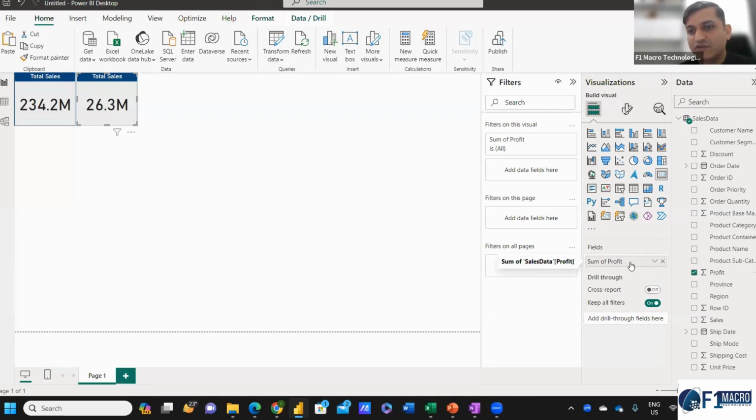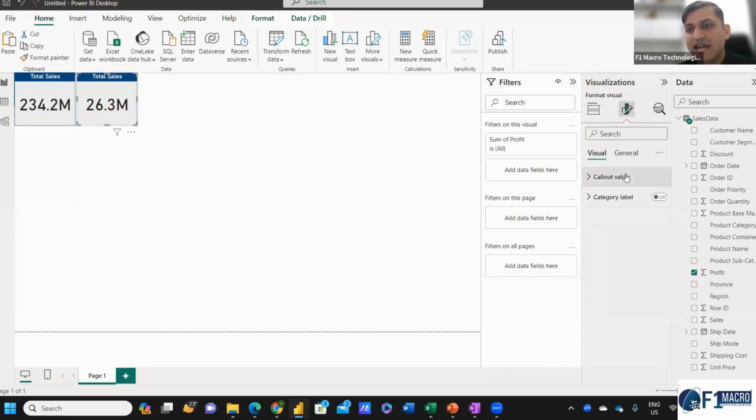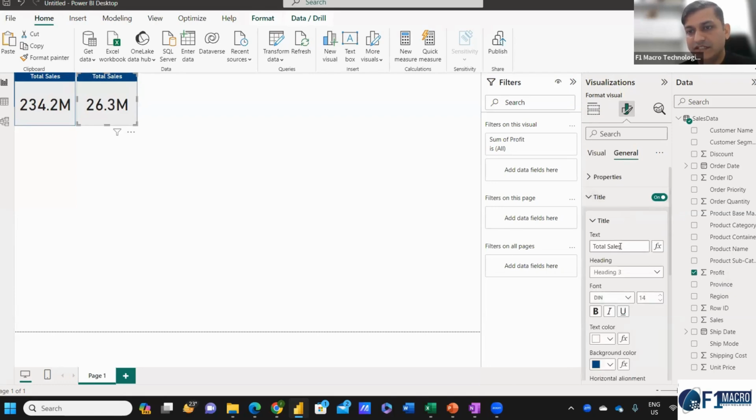Okay, I just drag the total profit over here. When you select the visual, it asks which particular field you want to show in that card. I want to show total profit, so I drag the profit over here under fields. And I want to convert this into a title as total profit.